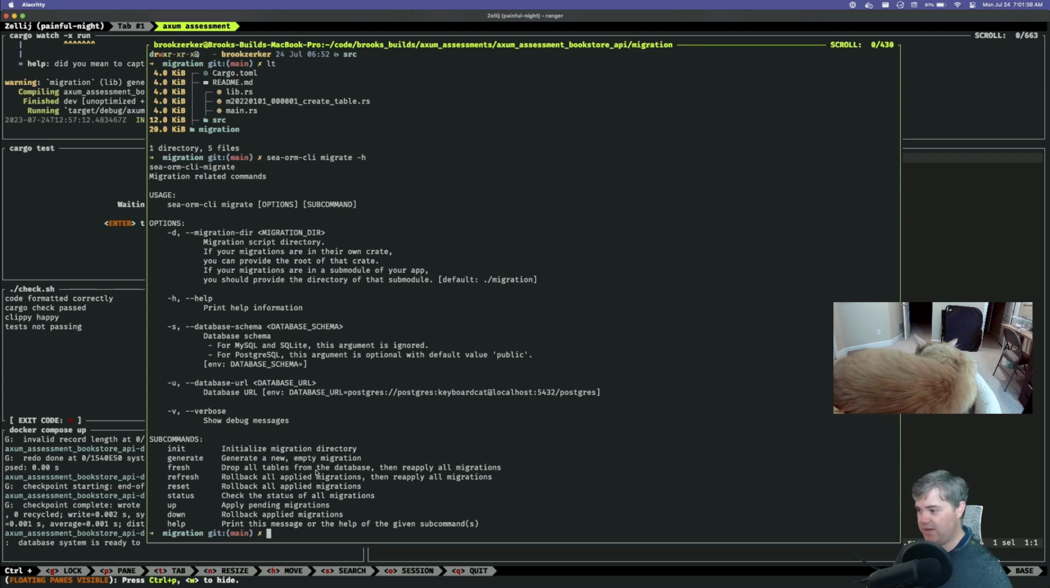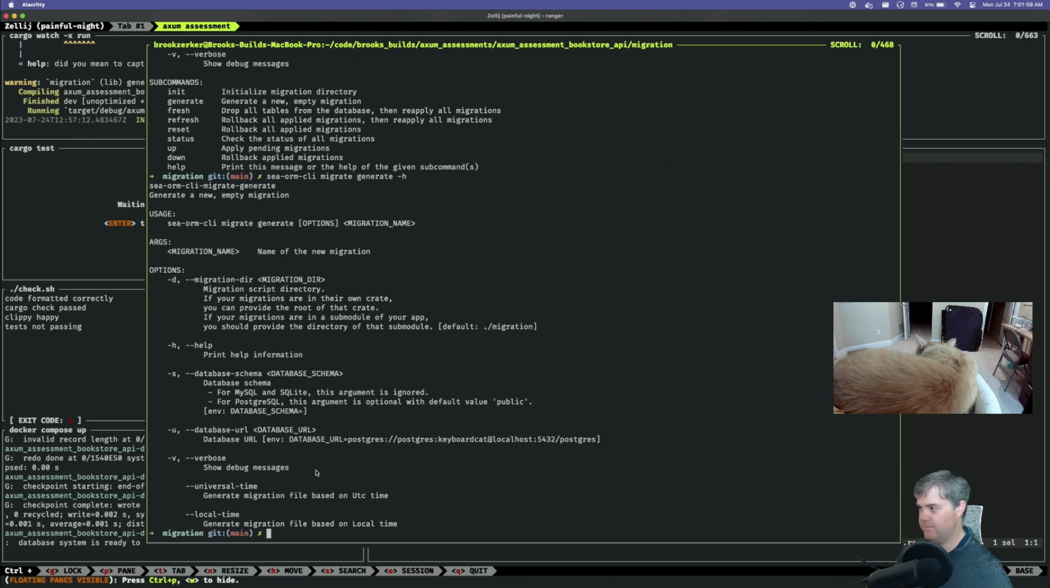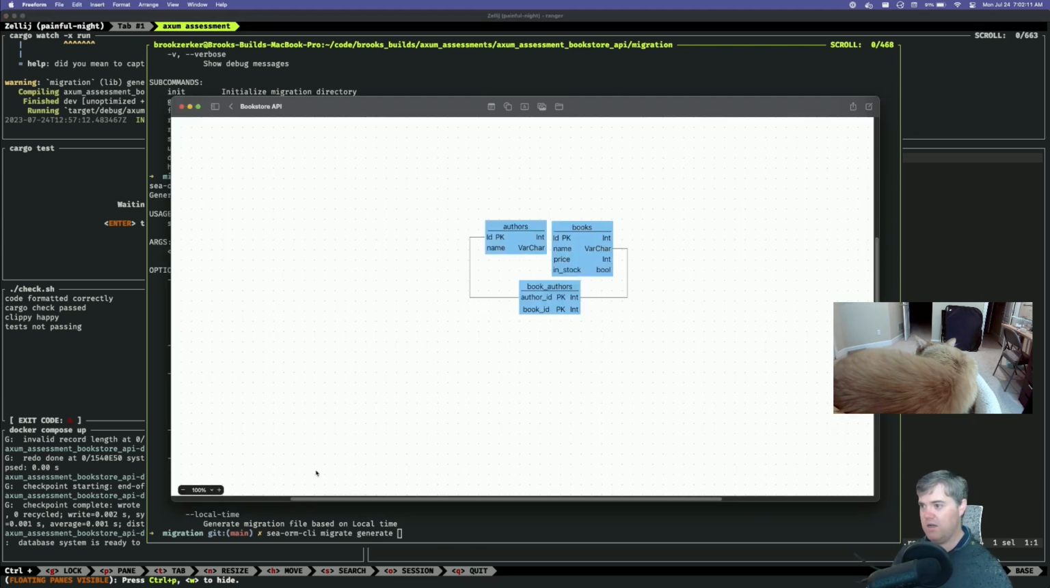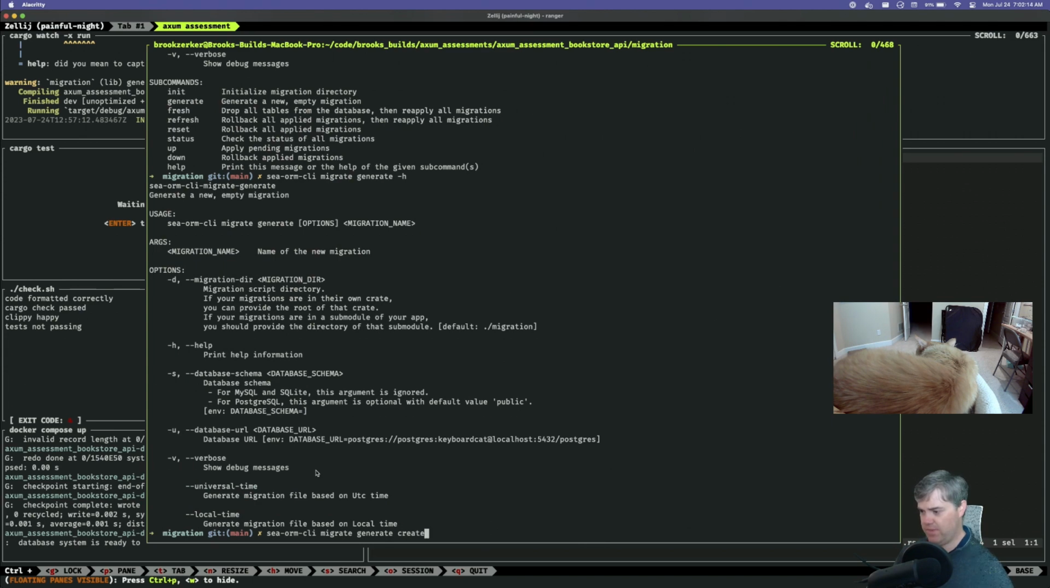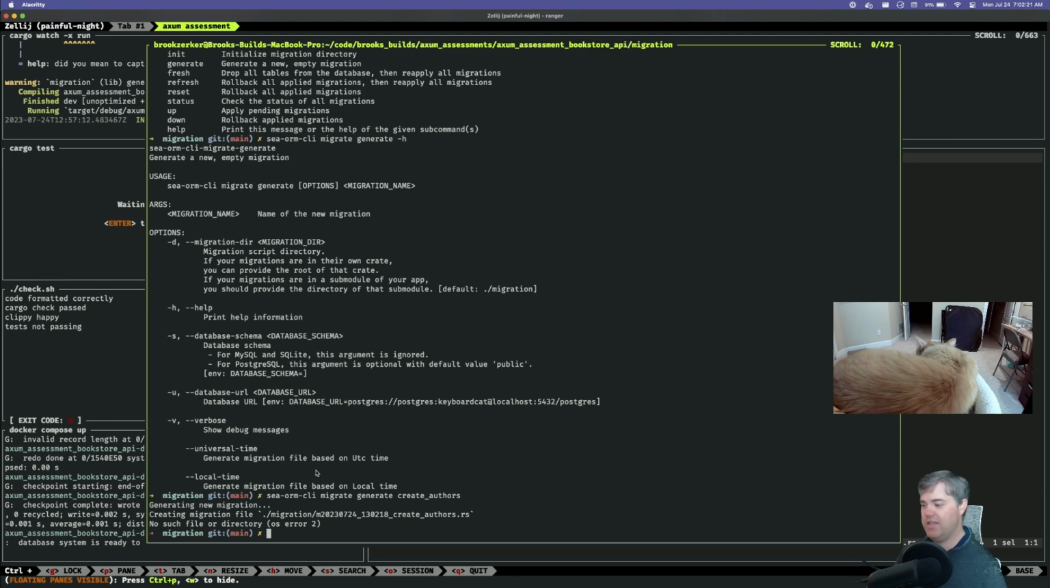Okay, generate a new empty migration. That's what I want to do. I want to create a new one, so generate. Then I can do the migration name. Then the migration name, we're going to create, I think it was authors. We're working on authors. So create authors. There we go. Okay, that makes a lot more sense. Creating that.